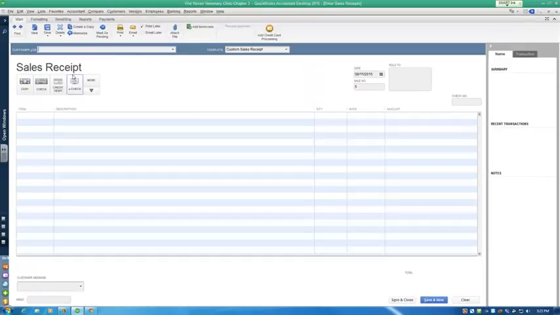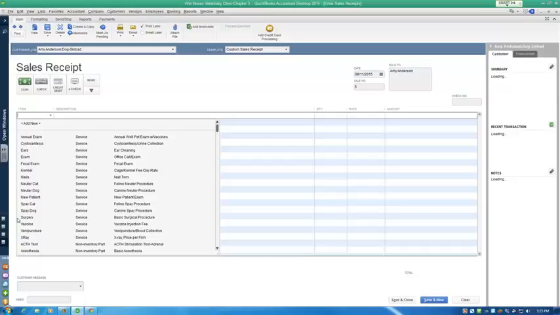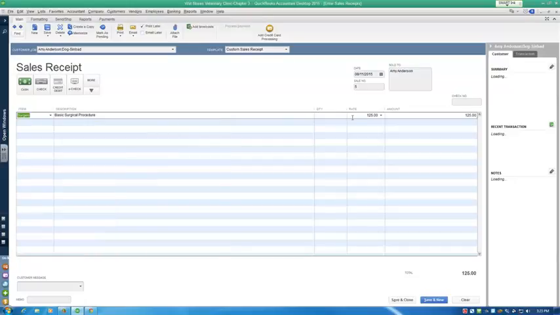Customer entering sales receipt works the exact same way. If we did the same thing with Sinbad, again, cash, we're going to do a cash sale of a surgery, this time quantity 1, and another $300. Let's delete that. 300.